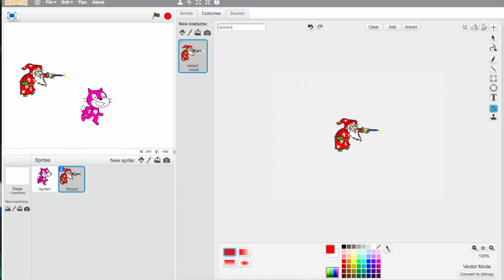Our story, we've now built our characters. We have our cat, we have our wizard, and eventually we're going to make a drawing of a little girl, but we'll save that until we get some of this more programmed.